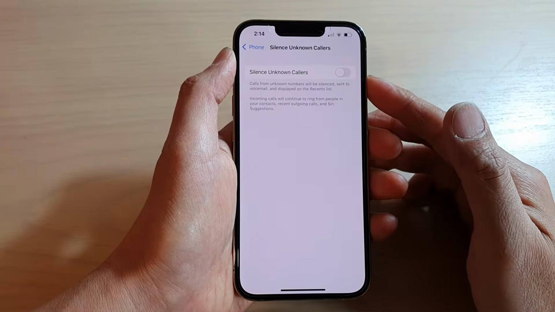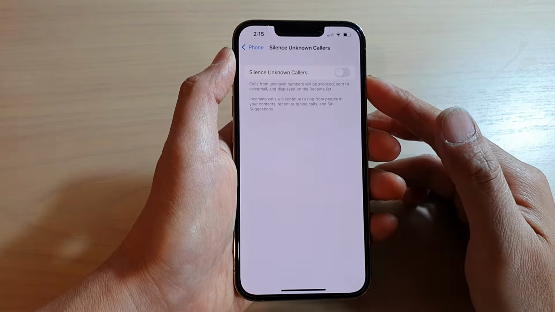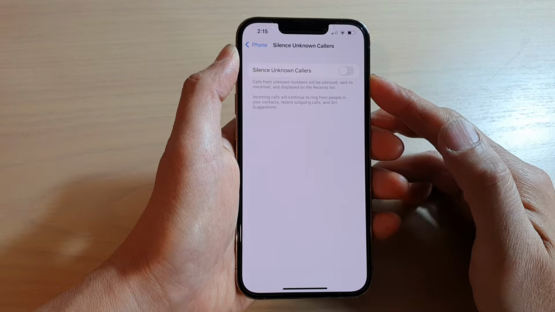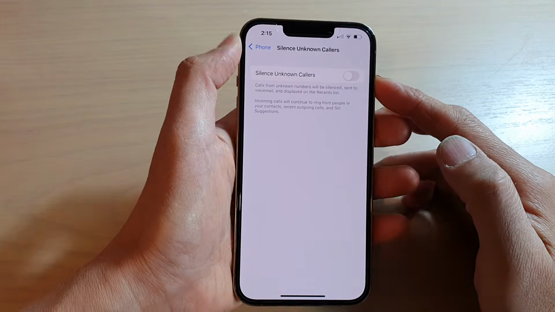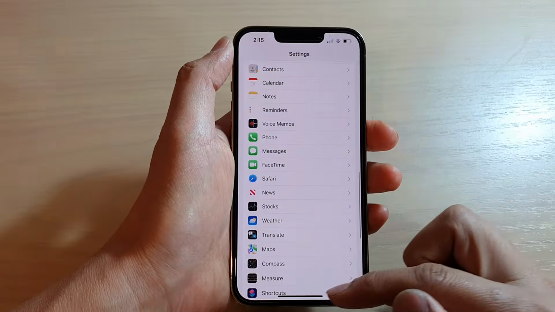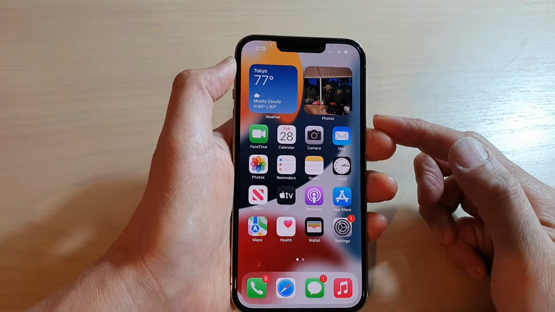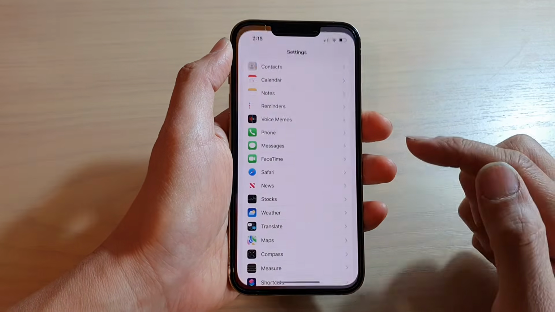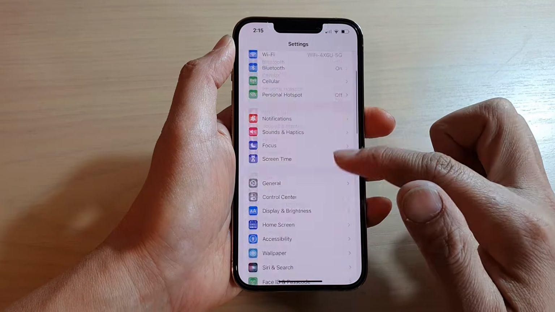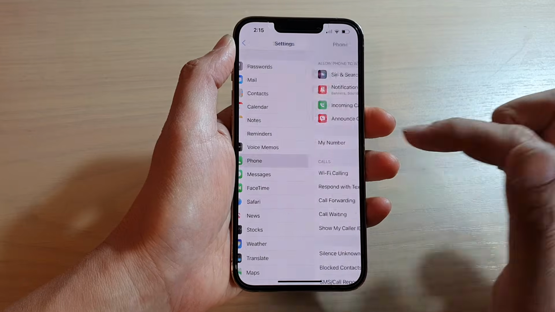Hi guys, in this video we're going to take a look at how you can block or silence unknown callers on the iPhone 13 or the iPhone 13 Pro. So first let's go back to your home screen by swiping up at the bottom of the screen. On your home screen you want to tap on settings, and in settings go down and tap on phone.